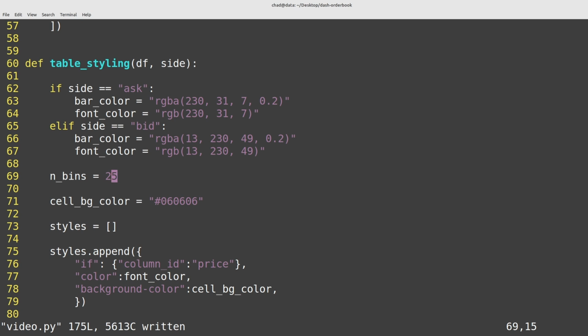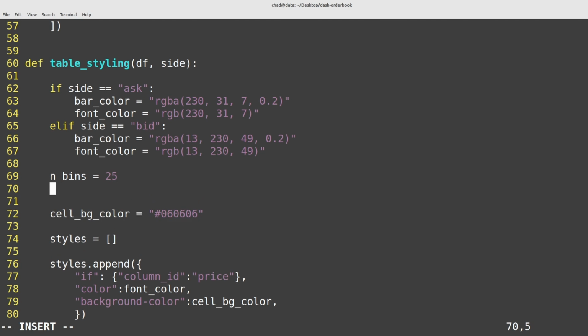And so what's going to happen is any value in the first bin is going to have a gradient that goes 1/25th along the bar. Anything that falls in the second bin is going to go 2/25ths along, which is 8%. That's basically how this is going to work. It gets a bit messy when we get into it, but just keep that conceptual framework in mind here.